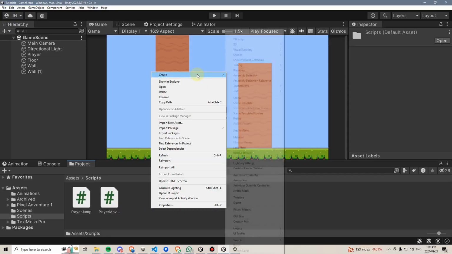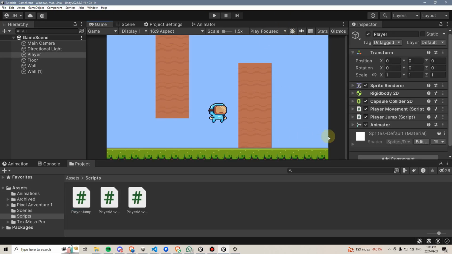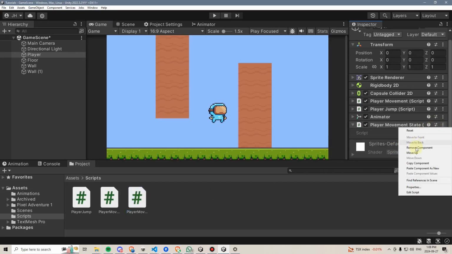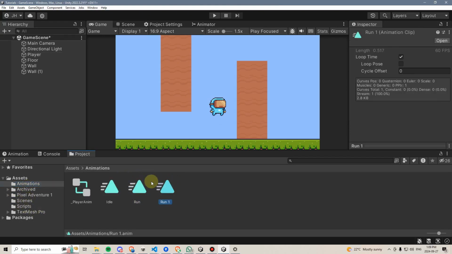I'm going to go here, create a C# script, and call this PlayerMovementState. I'm going to attach that onto my player, and then click these three dots to move it up. I'm going to set up some new animations for my player as well. So let's duplicate this 4 times for each of our different animations, and we'll rename these to fall, jump, double jump, and wall jump.